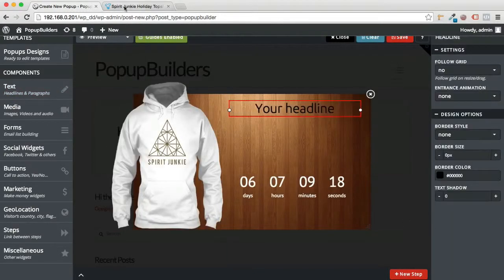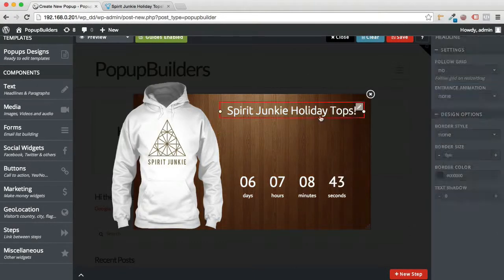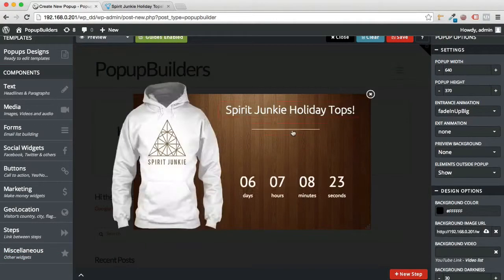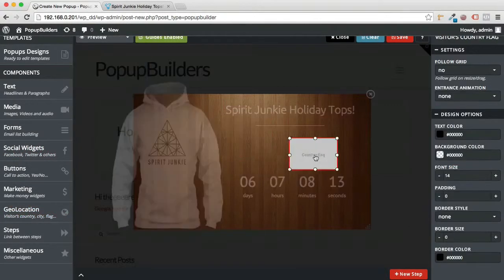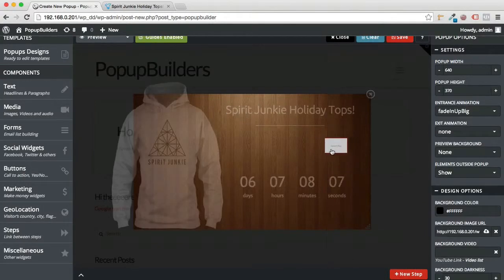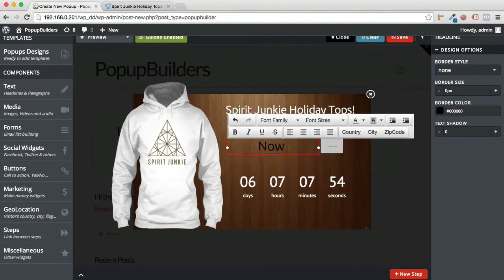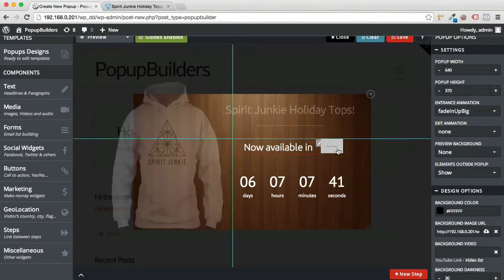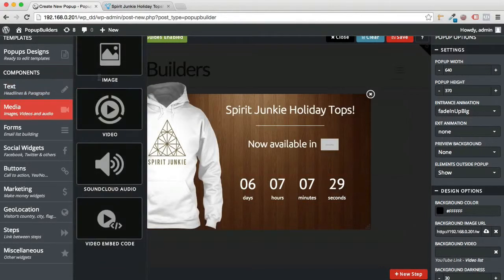Alright, so I'll quickly add a headline and a ruler before I introduce you to the GeoLocation feature that allows you to display your visitor's city, country name, and flag to allow for more personalized messages. Okay, let's go ahead and drag a GeoLocation flag here. I'll duplicate the headline to make another one right here in the middle, and this one will say "now available in" and the flag. I'll go ahead and clean this up a little bit by changing the fonts, repositioning everything.